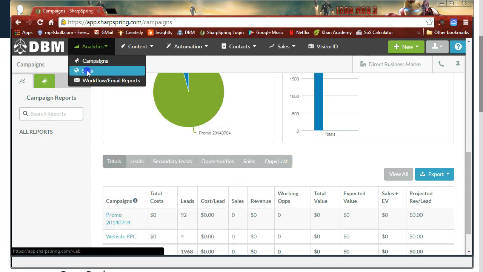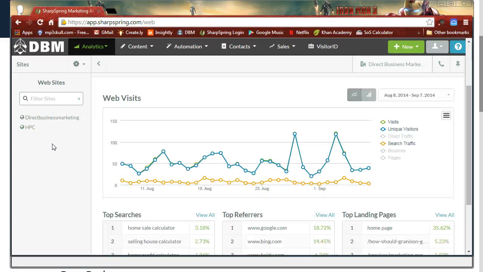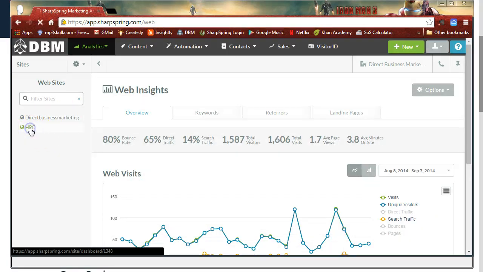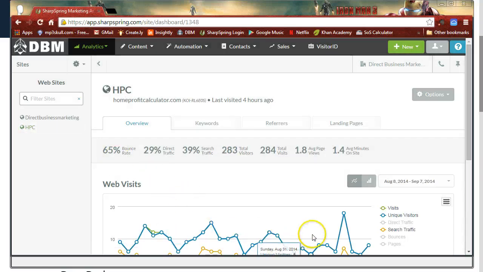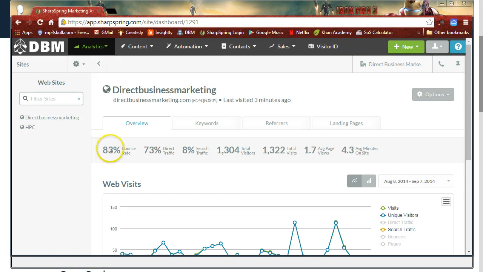If we scroll down to sites, we can see all the analytics for the sites that we are managing. In this particular demo system, we have the direct business marketing site and the HPC site. Depending on which one you click, it will change to the other website with different metrics. Let's go back to the direct business marketing one for this demo. You can see there's an 83% bounce rate. You're always going to have a high bounce rate, because people go to the site and never stay there. They're going to leave at some point, right? Most people have left the site, and this number is always going to be pretty high. You can also see direct traffic, total visitors, page visitors, average pages per view, average views per page, and how long they stayed on the site.